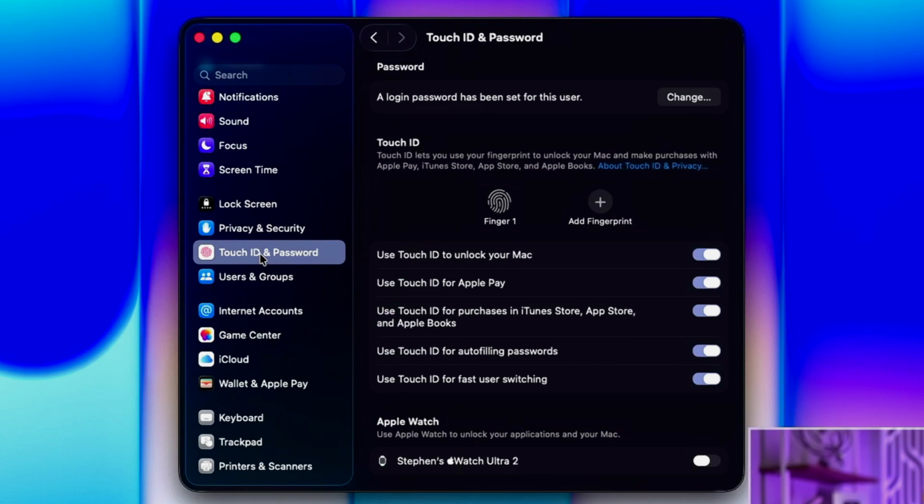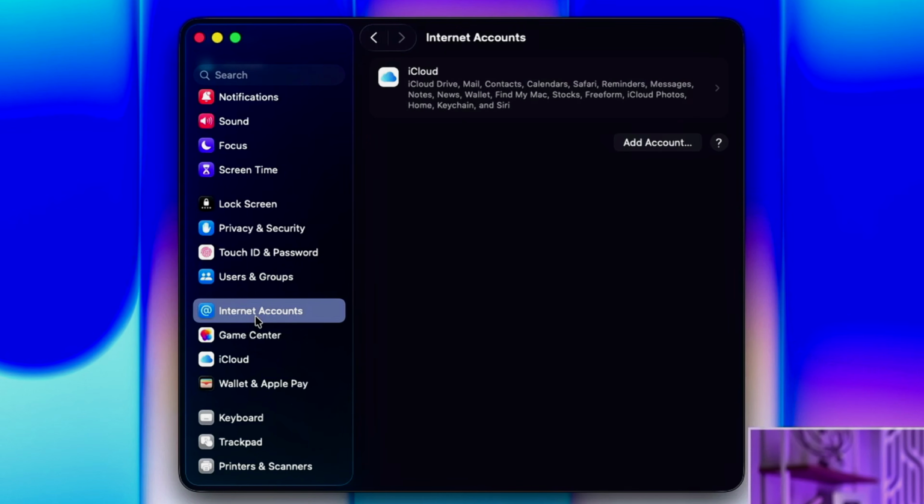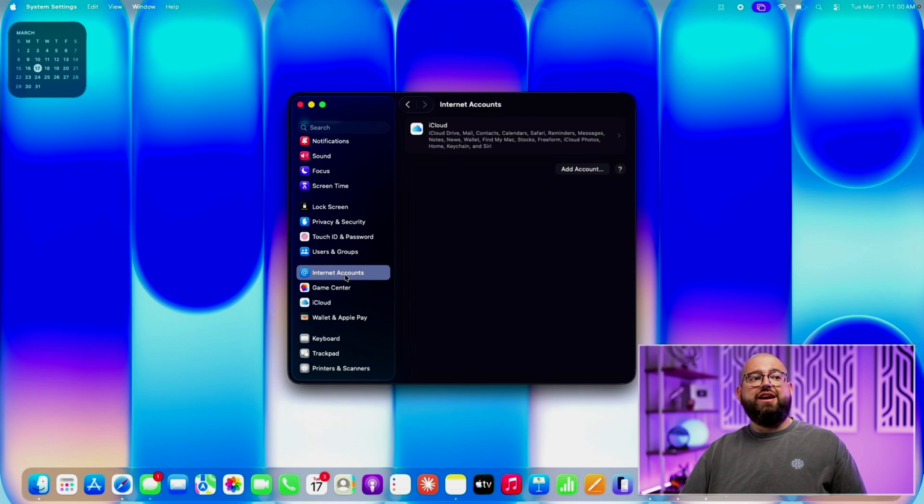If you want to add more fingers to Touch ID, you can do that here. Add additional users to this Mac, maybe standard, non-administrator users, you can do that here. And to add accounts like Google, Outlook, and others, you can do that under Internet Accounts. And if you want to add things like your credit and debit cards to Apple Pay, so you can use it to buy things on your Mac easily, that's under Wallet and Apple Pay.